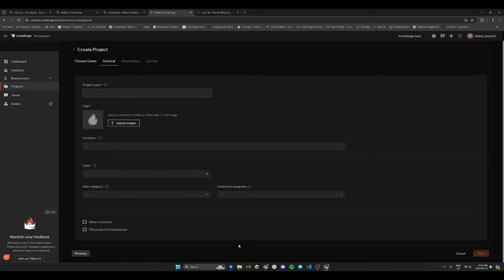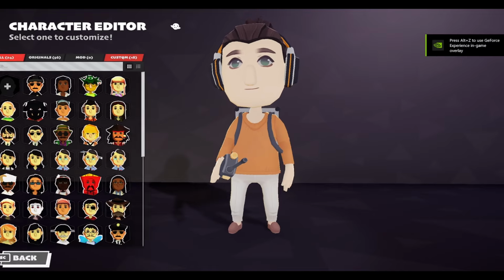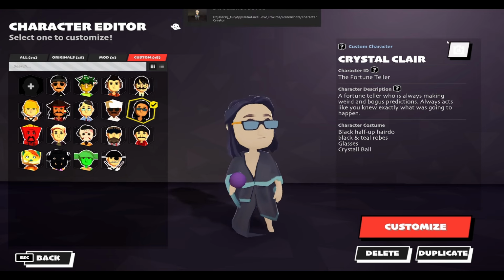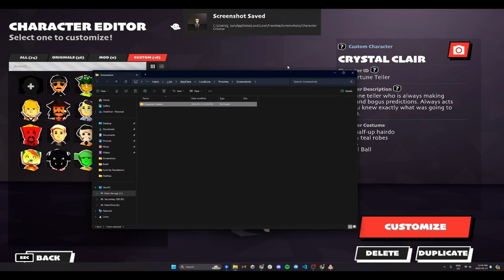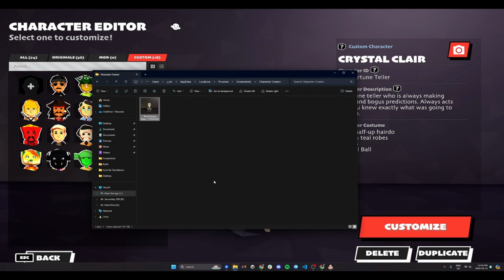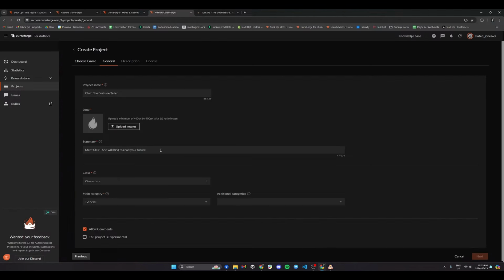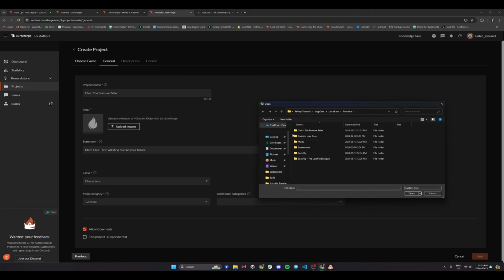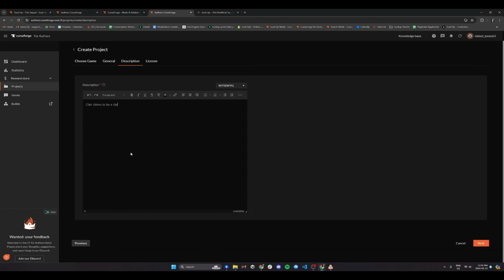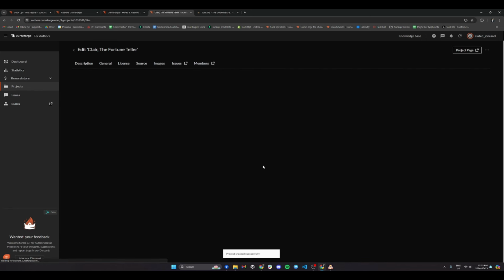When picking a thumbnail image, you can actually take an in-game screenshot of your character by going to the character creator page in Suckup. By clicking this screenshot button, you will get a screenshot that is exactly the 400 by 400 resolution needed by CurseForge. After uploading the thumbnail image, just follow all the same steps as before to create your project page.